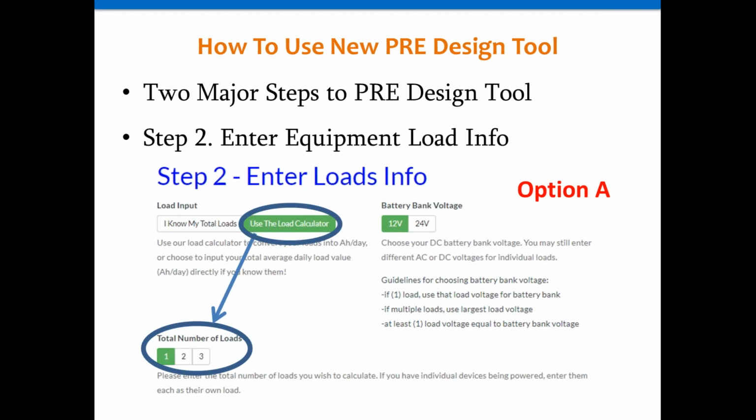That's a tool that we have within this online design tool that allows you to enter specific equipment information for up to 3 discrete devices. So we can enter voltage, runtime, current, wattage, etc. And we'll be going over that in a little bit here when we do the examples online.